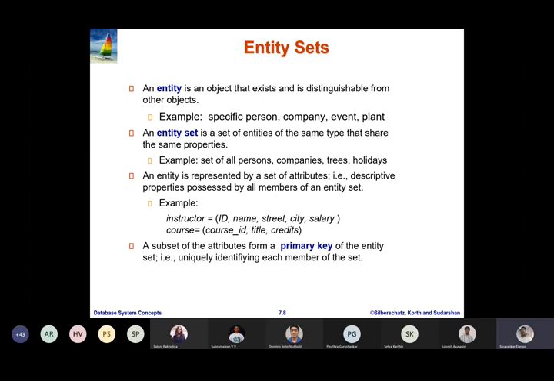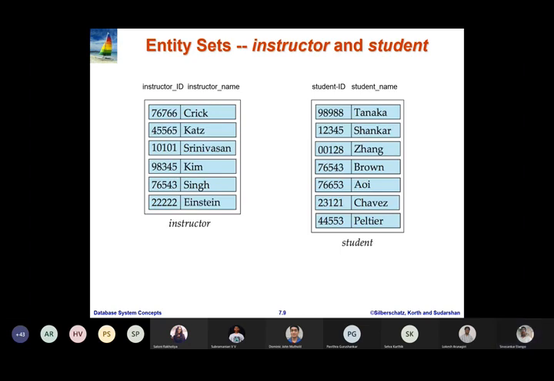It is used to uniquely identify each member of the set. For example, here the instructor ID is the primary key, which is used to uniquely identify each and every instructor working in a department. Similarly, course ID is the primary key, which uniquely identifies a course that is offered in a department. So this is an example of an entity set.